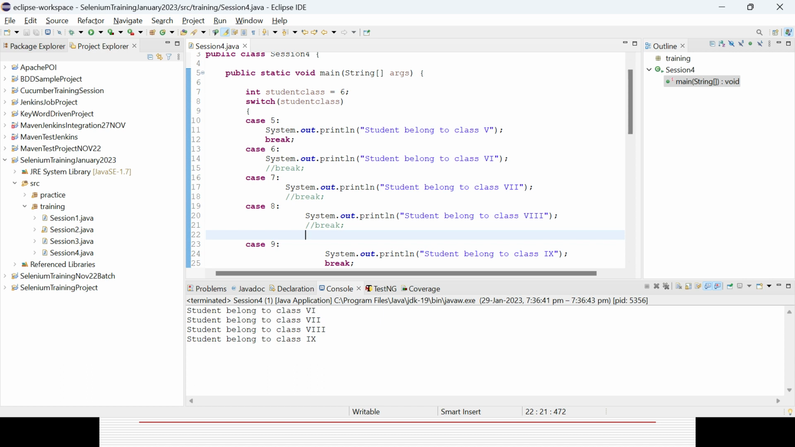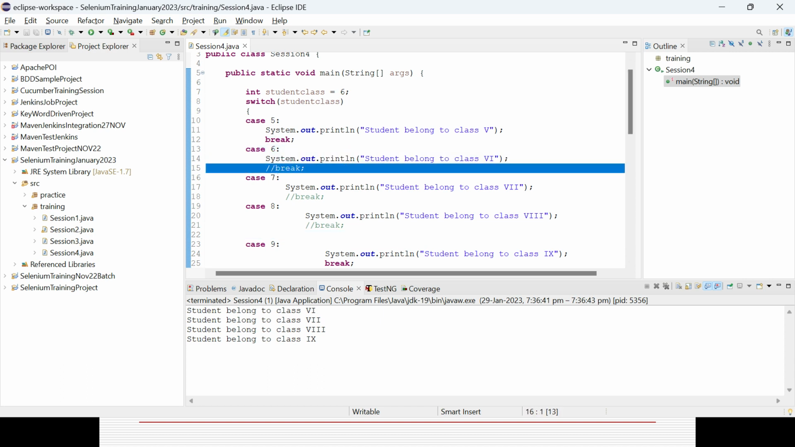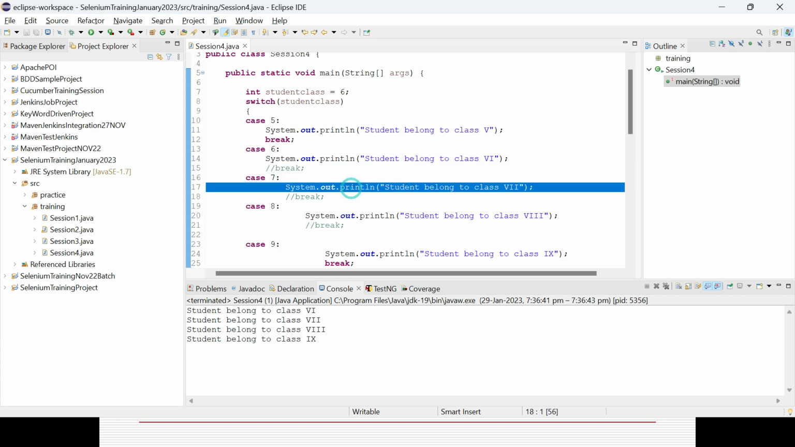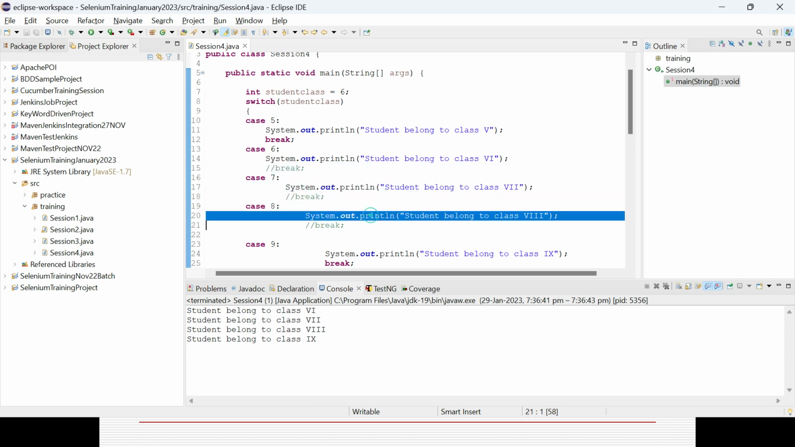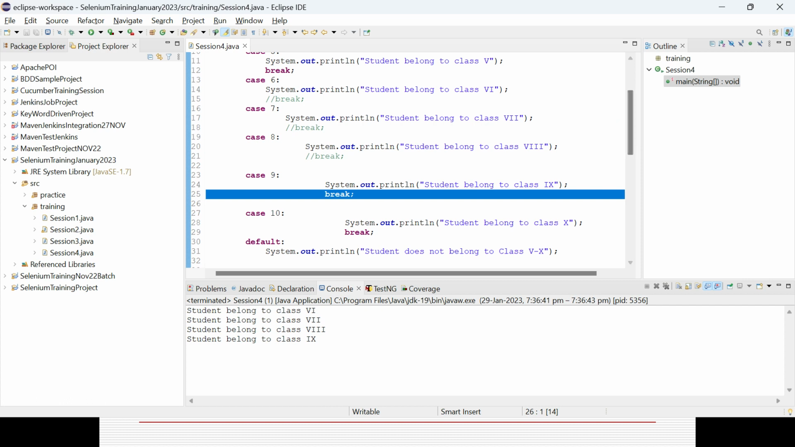So here it is matching here. Immediately that is being displayed, but that break part I have removed or disabled it. So again that part is executed. Again there is no break. Again it is executed. Again no break. Again it is executed. And here break is there. So this is getting out, right? The loop is getting terminated, or the switch is getting terminated.